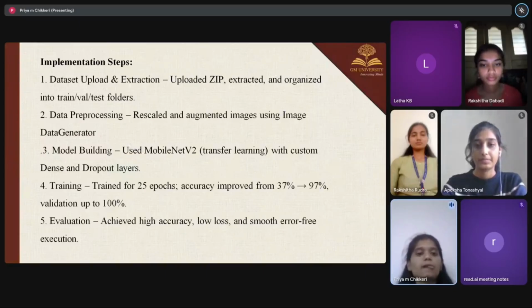Next, evaluation. Finally, I evaluated the model and found that it achieved high accuracy, low loss, and executes smoothly without any runtime errors.